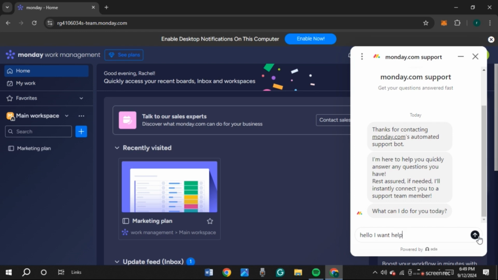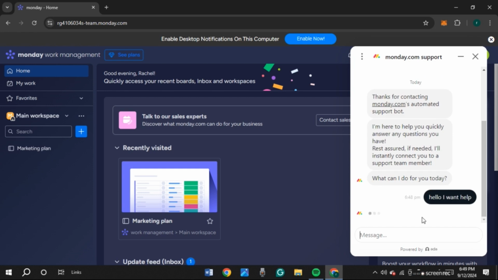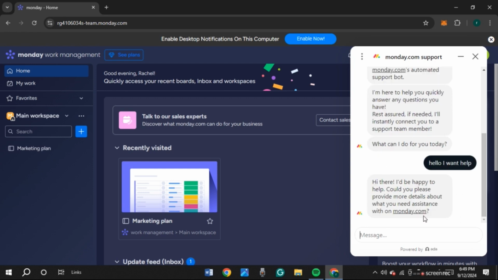Now here you'll be able to see an upward arrow. All you have to do is click on it. Now your message will be sent. So you can see over here monday.com will reply to you. So you can get help with any problem. So that is how you contact monday.com live chat support.